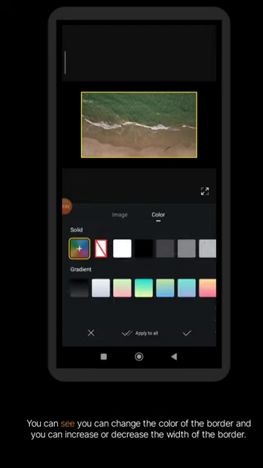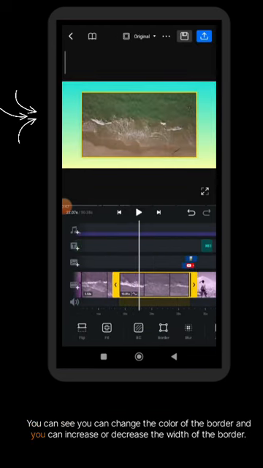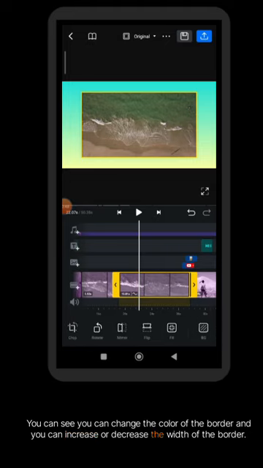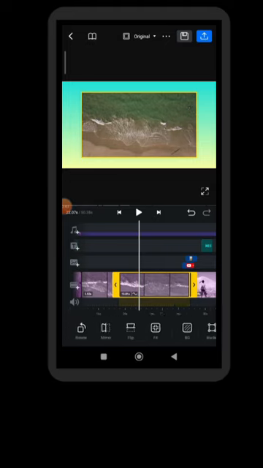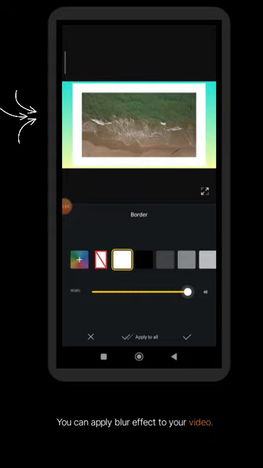You can see, you can change the color of the border, and you can increase or decrease the width of the border. You can apply a blur effect to your video.